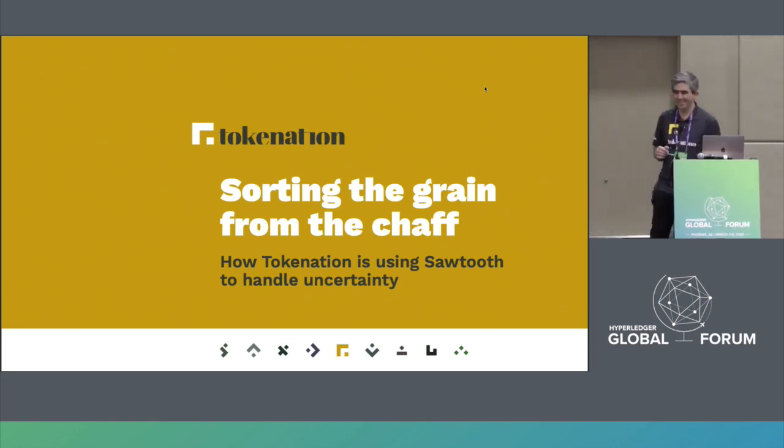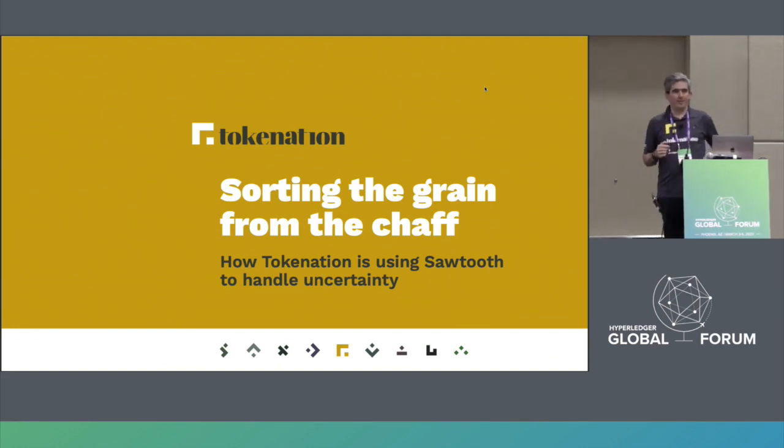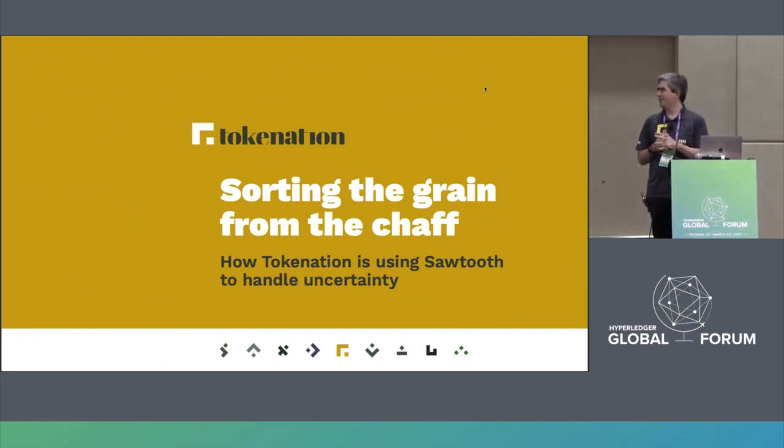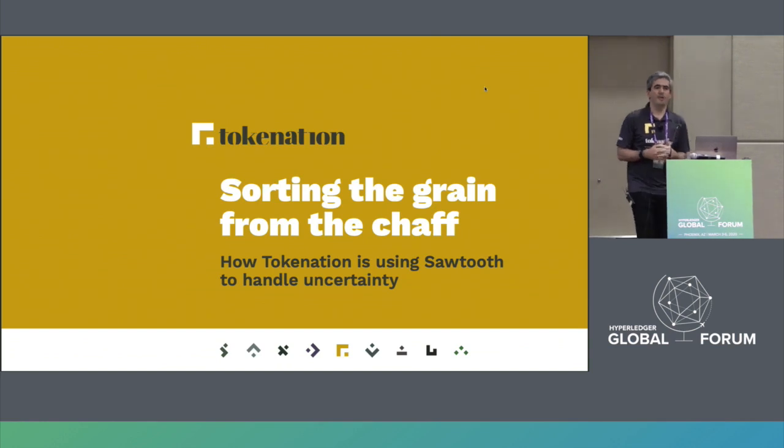So thanks for coming. It's nice to be here at the Hyperledger Global Forum presenting Tokenation. Tokenation just became a member of the Linux Foundation and of the Hyperledger project. I'm João Mota from VOID.software. We're partners with Tokenation. They've invited me to come and deliver this presentation on their behalf and tell you a little bit about what we're doing together in this space, and specifically using Sawtooth.